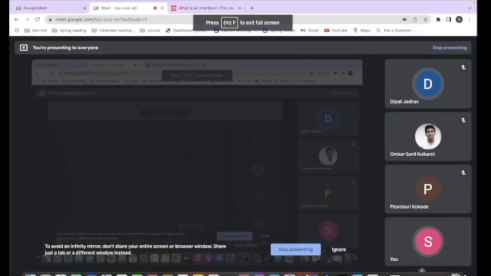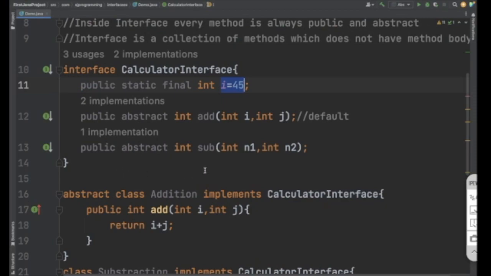Okay, so we are making this final. Static means what? It will be shared with all the classes. The same copy will be shared with all the classes that implement this interface. Final we are making so that it will be the same as whatever you are sharing. Even if someone tries to modify it, it is not allowed. Final means you cannot reassign the value, right? So that's why we are making it final.